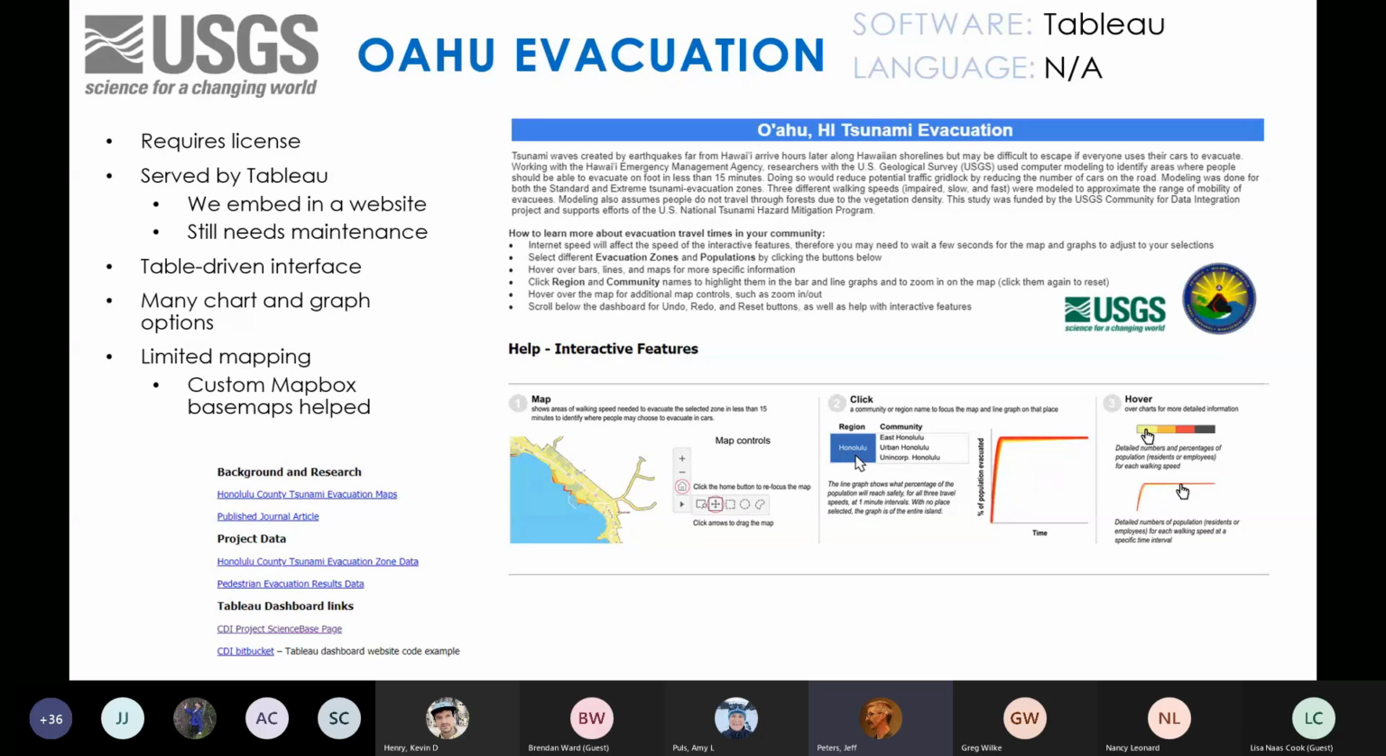We were able to show some helpful hints on how to interact with it, some background, and some links to the published documents. The Tableau environment is a table-driven interface, and it does offer a lot of chart and graph options, but the mapping is very limited as of when I used it. I've heard it's improved, but we worked around that using Mapbox, which allows you to make very custom base maps. So it would bring in our base maps.